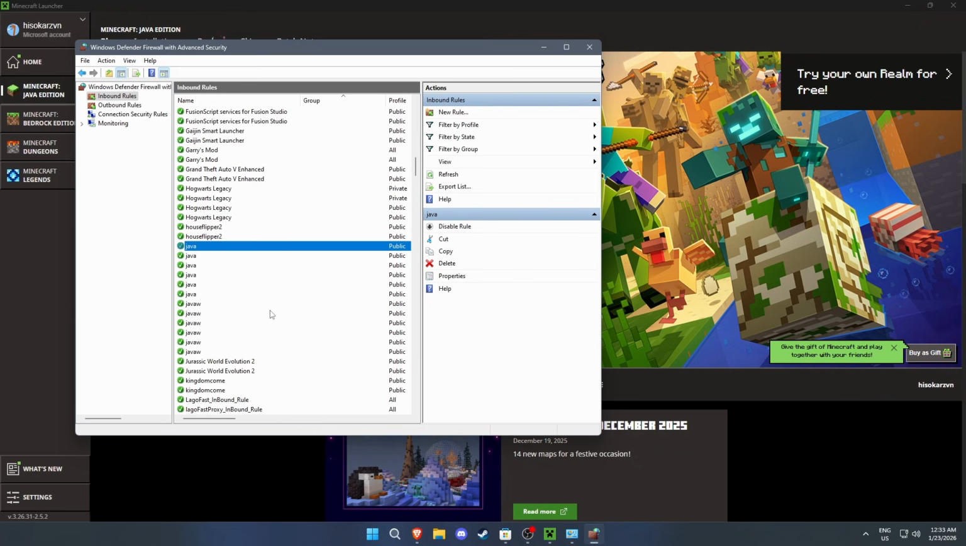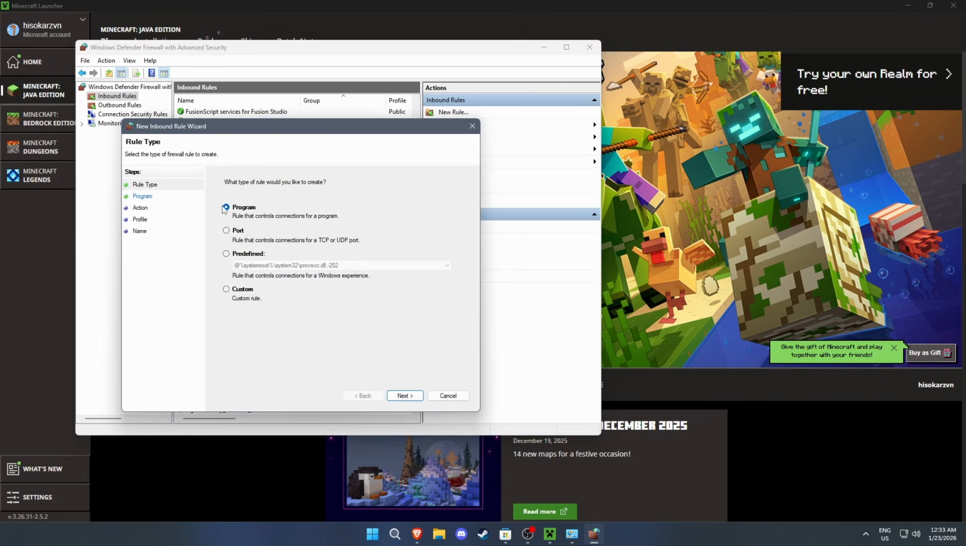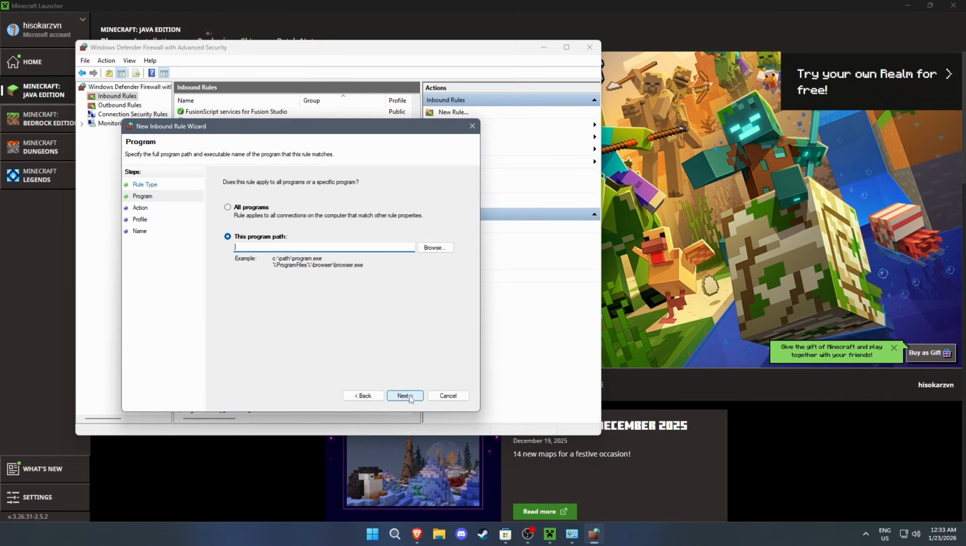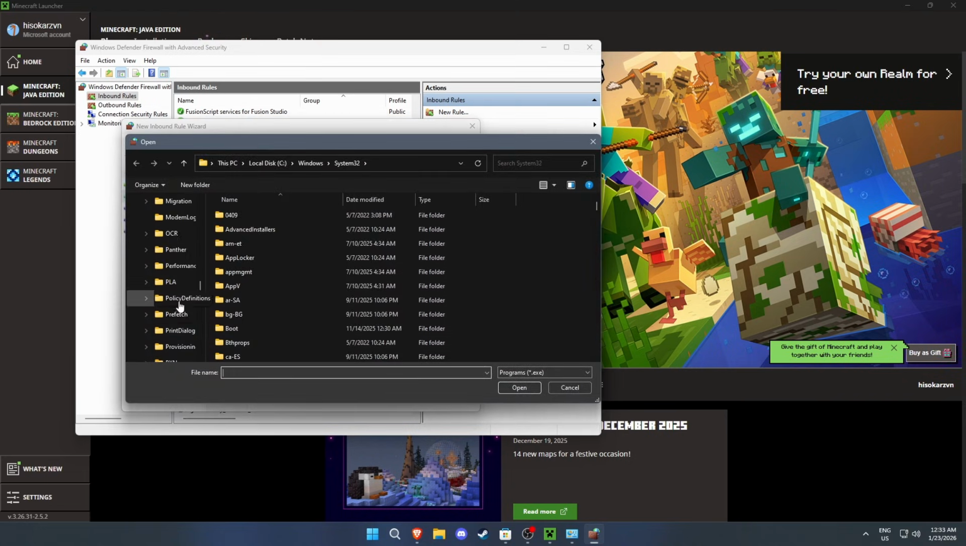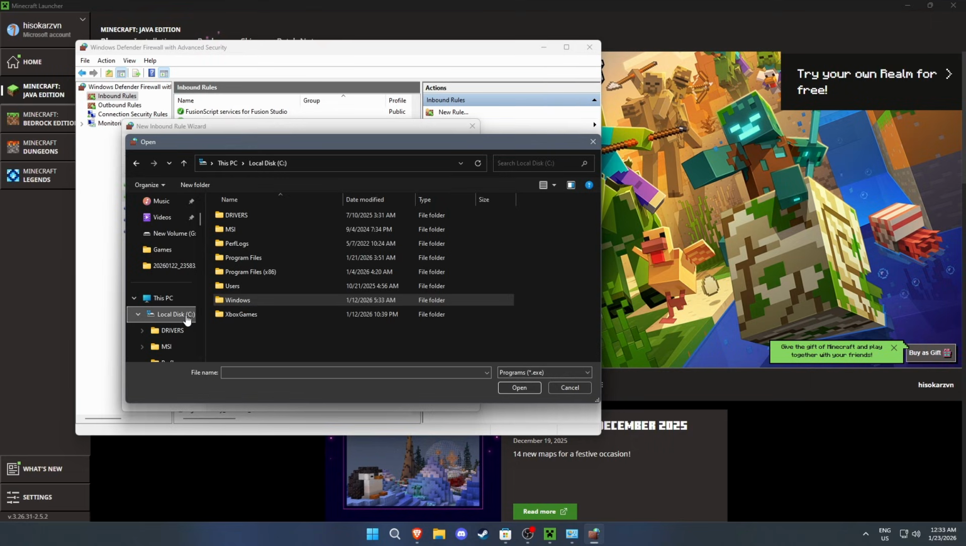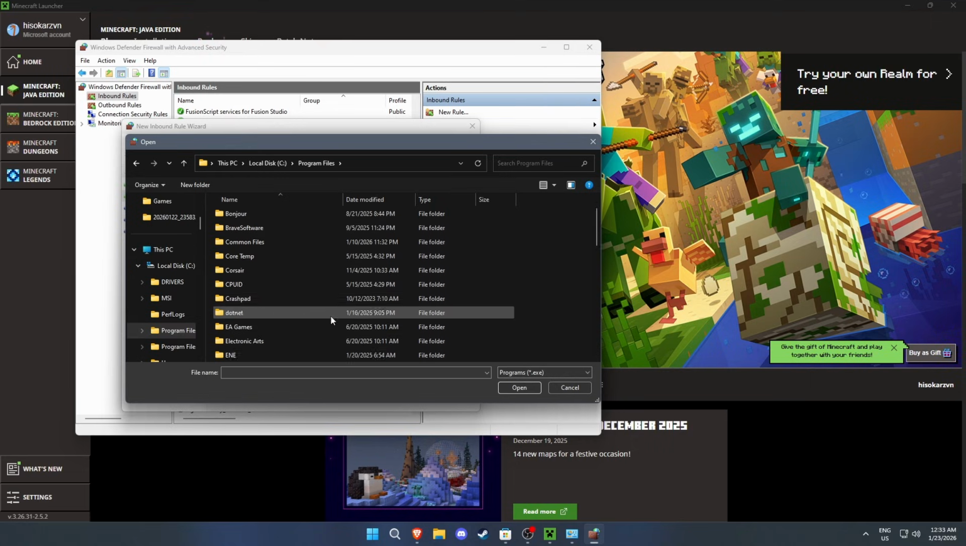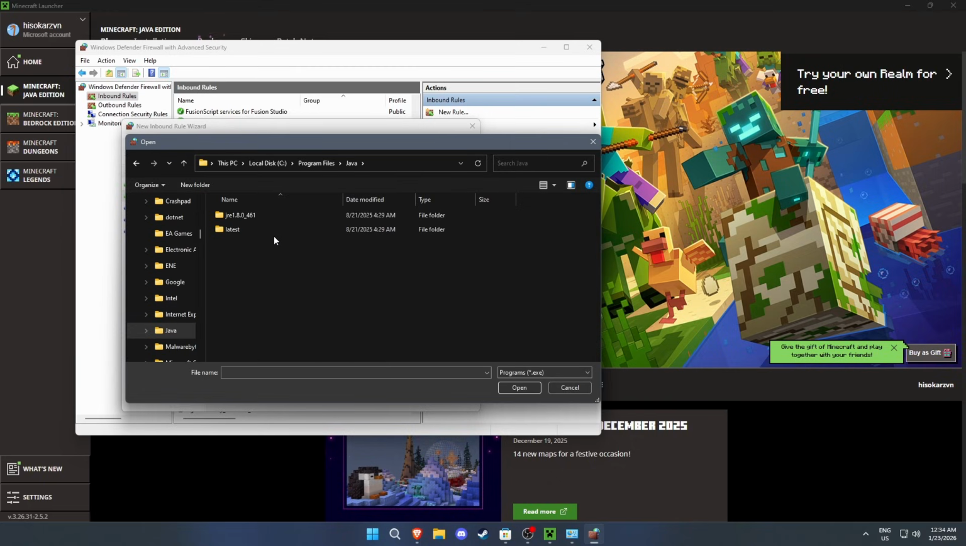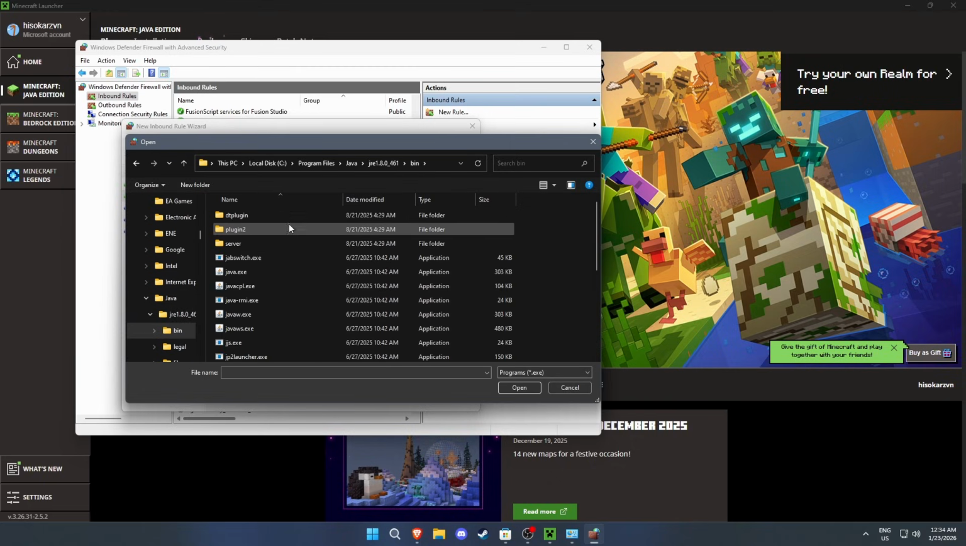However, if you don't have Java over here, we will have to add it manually, and we should do that by clicking on new rule, program, that's fine, click next, and then you need to give it a path. You need to find the Java on your computer. You need to click on your local disk C, go to program files, and search for Java here. Once you found it, open up the folder, click on JRE, go to bin, and add this java.exe.